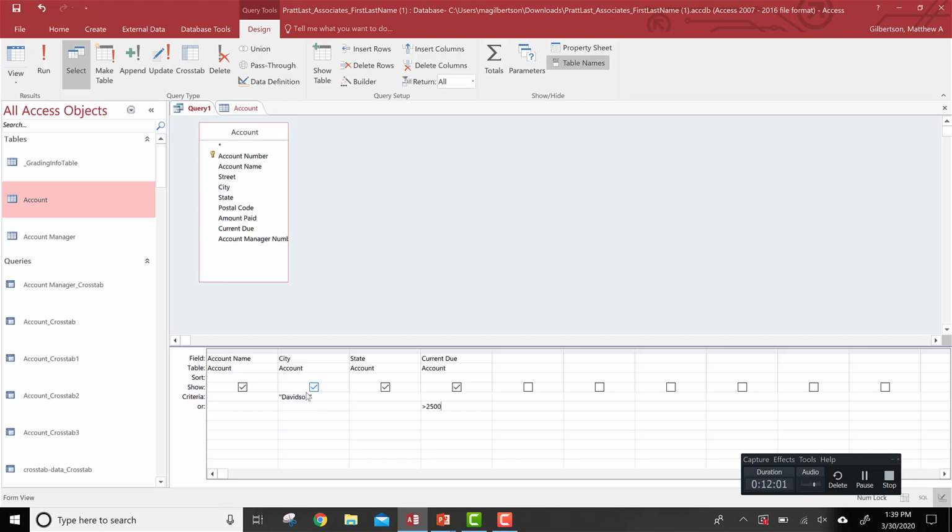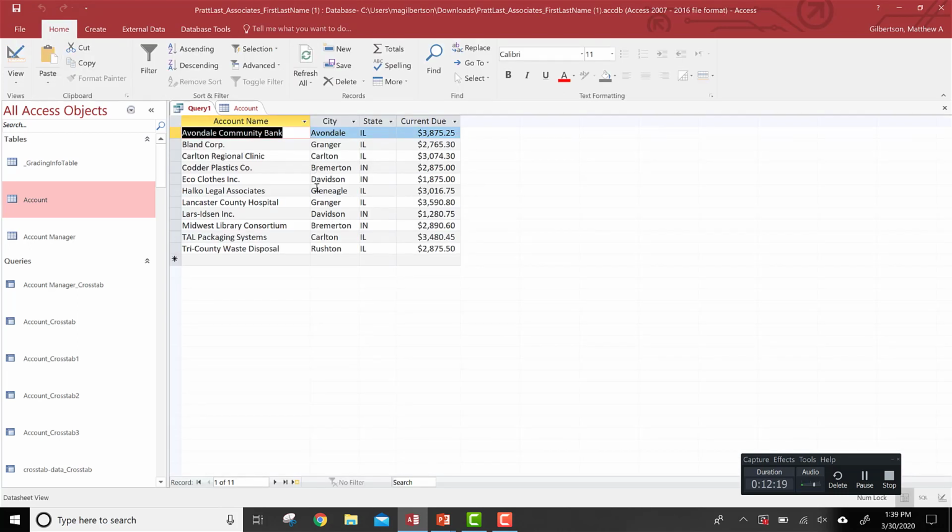So this is going to return any record that matches City of Davidson, and it's also going to return any record that has a current due greater than $2,500. It is an OR criteria. So if either of these criterion match, it's going to return the record. I'm going to get a whole bunch of them here, I'm sure. So you can see Davidson's there all over the place. Even ones where Davidson is the city, but the current due is not $2,500. And I'm also getting ones where the current due is more than $2,500, but the city is not Davidson. So it's an OR criteria.